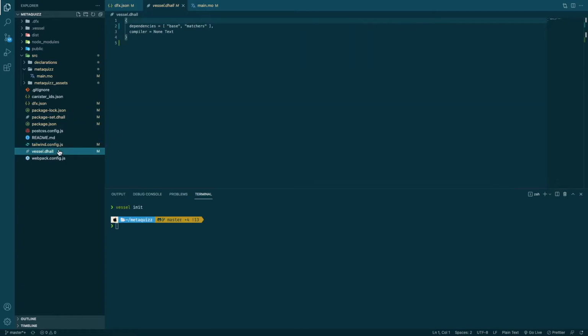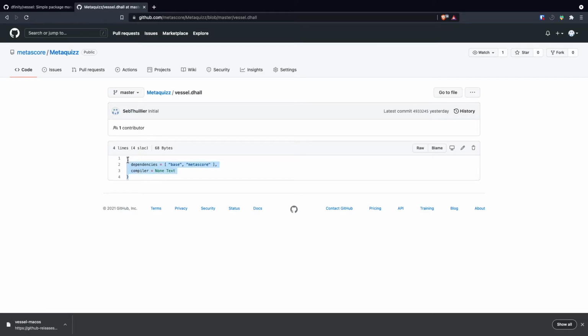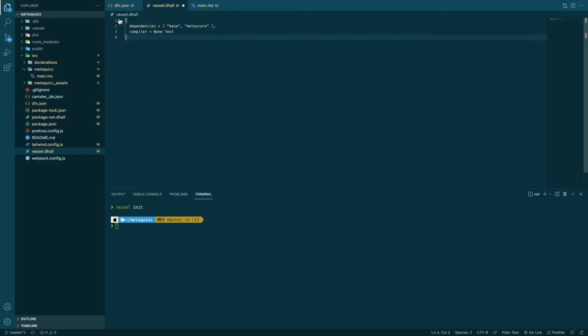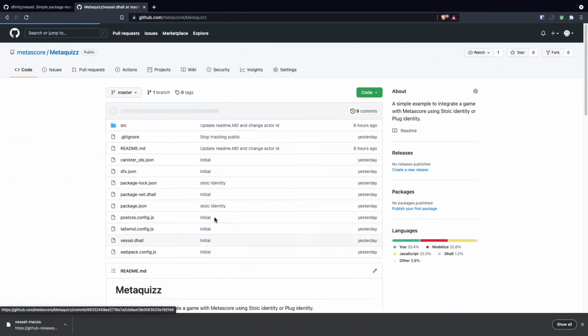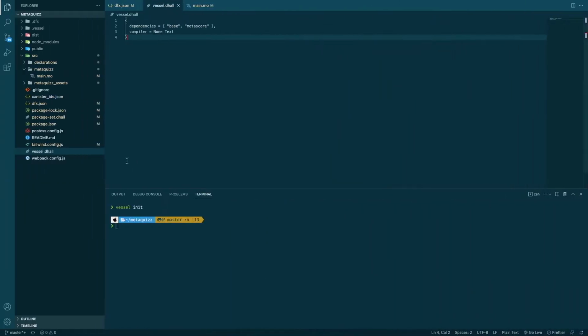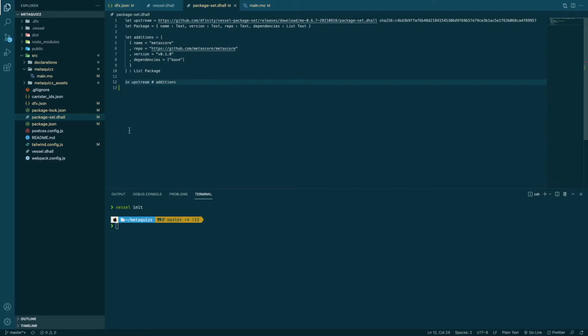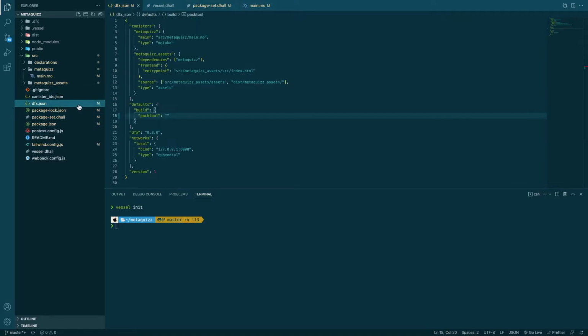And what you need to do now is just go to the MetaQuiz repo and copy the two files from this repo. So copy the vessel.dhall like that, put it here, and copy the package-set.dhall as well. Okay, so that's it. That should be pretty fine. Now you can go to the dfx.json, so the configuration file, and in default build and pack tool, you need to specify that you are using Vessel, and for that, just write vessel sources.